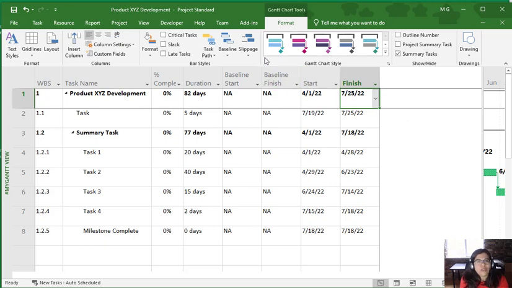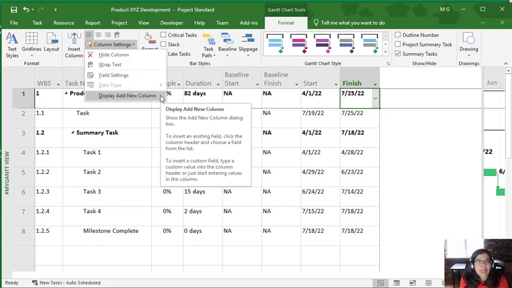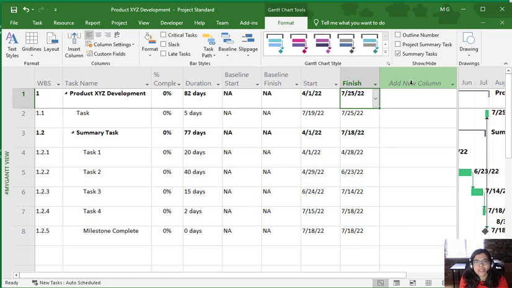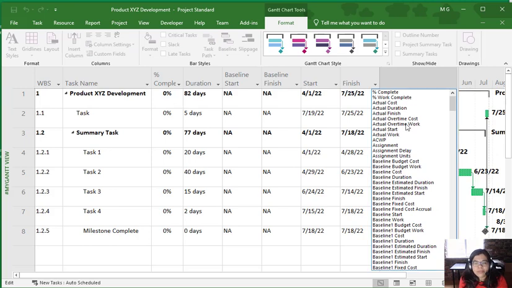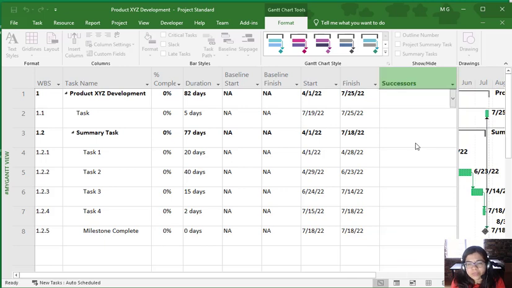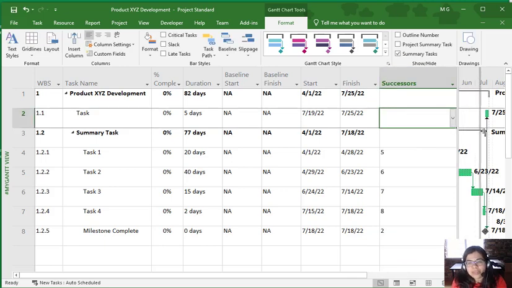That's a good question. So we go again to our ribbon and we go to the Gantt chart format tab if we're in the Gantt view, and then we go over to column settings, we open it up, and then we go all the way down and we click on display add new column, and there it is. So now every time you want to add a column, you can just click on add new column and then start adding a column. So what would we like? I think I hid the predecessor and successor column, so I'm just going to click on successors, and there we have it. We have our successors column.